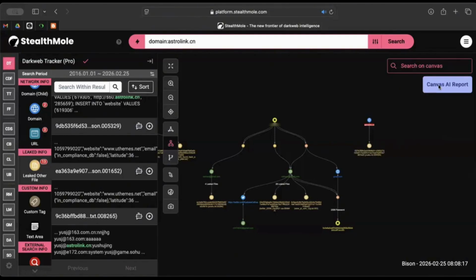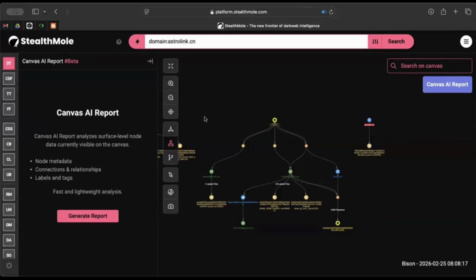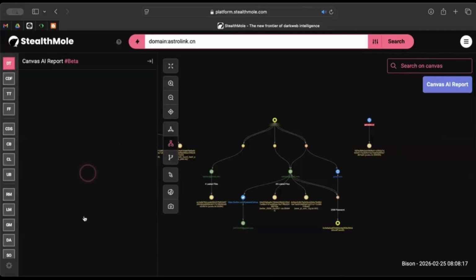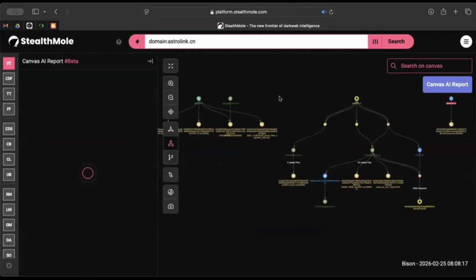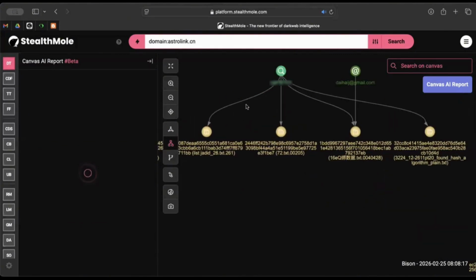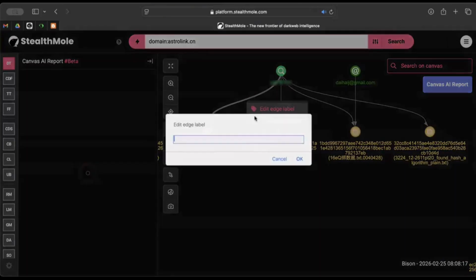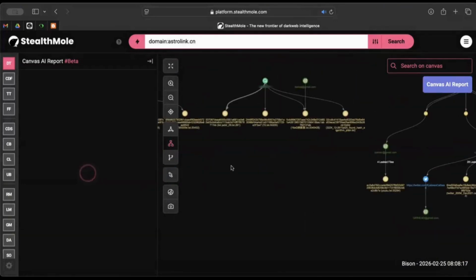So lastly, I just want to quickly show you our Canvas AI report system. For whatever investigation we have done on the Canvas, you can automatically generate a report based on that. If you just click on the Canvas AI report and generate report, it will generate an automated AI report for you, so you don't have to go back and manually do anything. One of the most important things I would like to mention: if you are doing something like this, it's better if you add these labels so our AI system can properly index those things. So let's wait a few seconds.